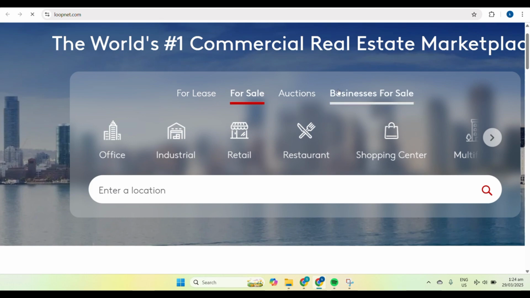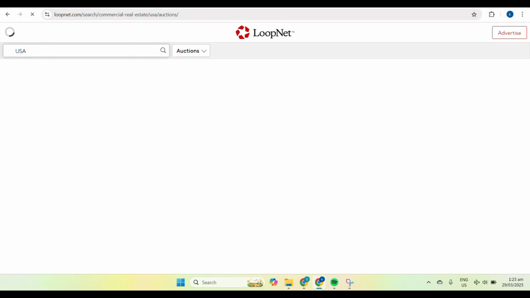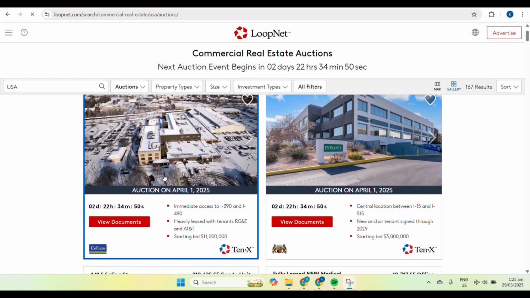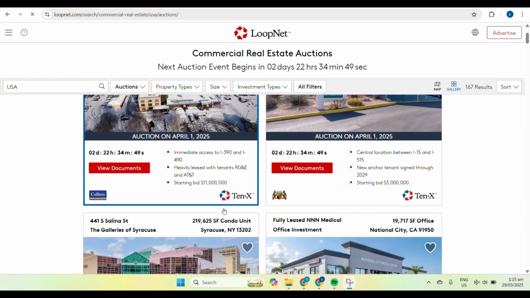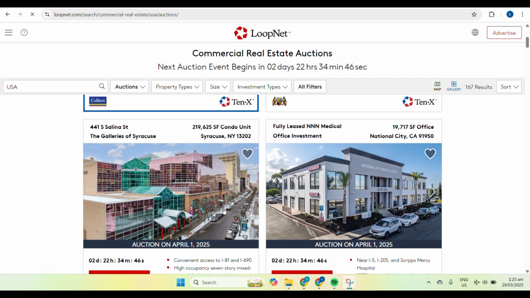So here, guys, the first thing we need to do is to go to their website, which is loopnet.com, and of course, you can sign up for a free account or log in. While you can browse some listings for free, the premium memberships offer additional features like unlimited searches, detailed property data, and market analytics.